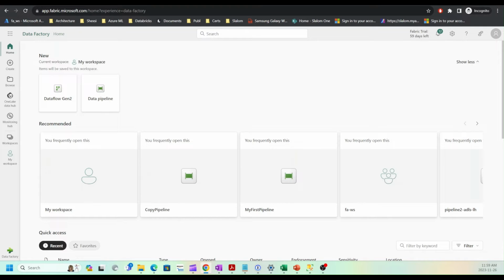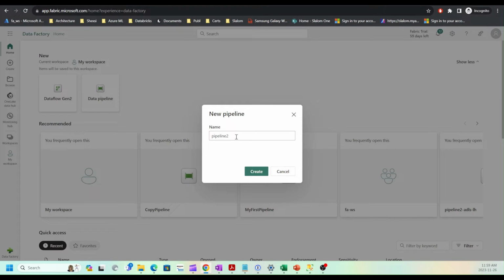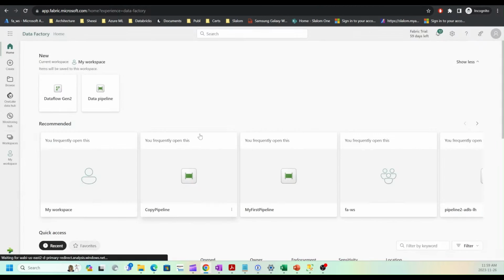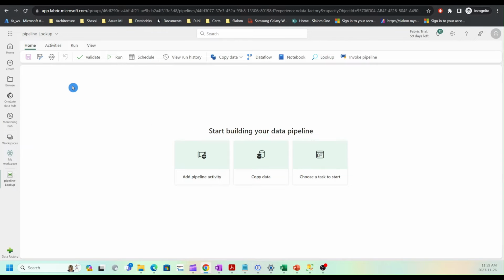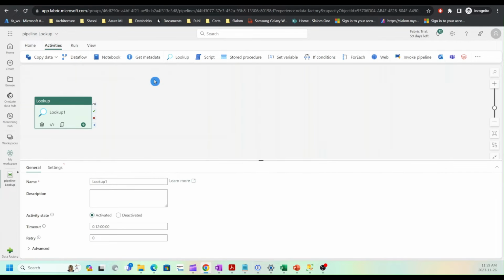Let me go ahead and create a pipeline. I'll call it pipeline lookup. I'm going to head to Activities tab and choose Lookup Activity. So I'll call this Lookup from query.